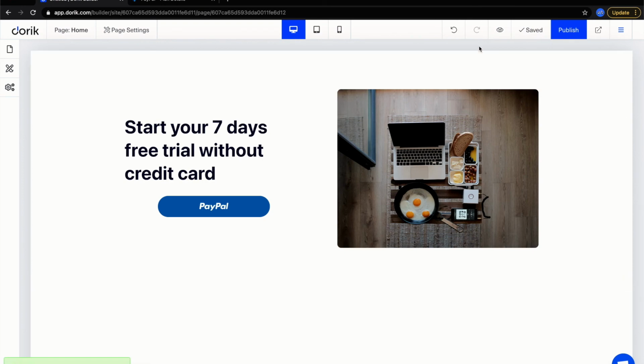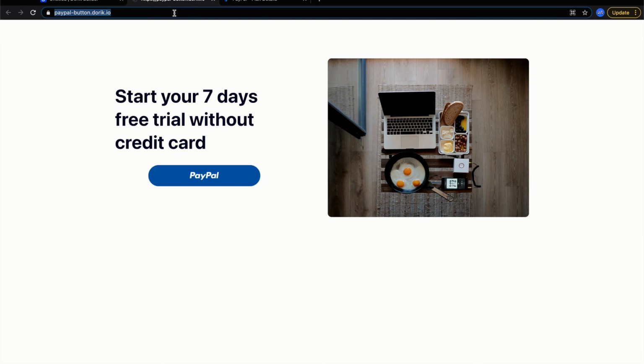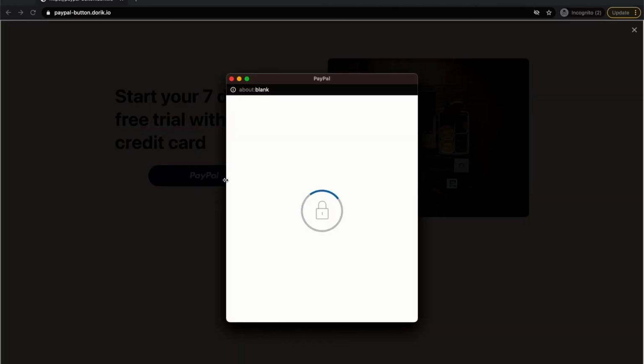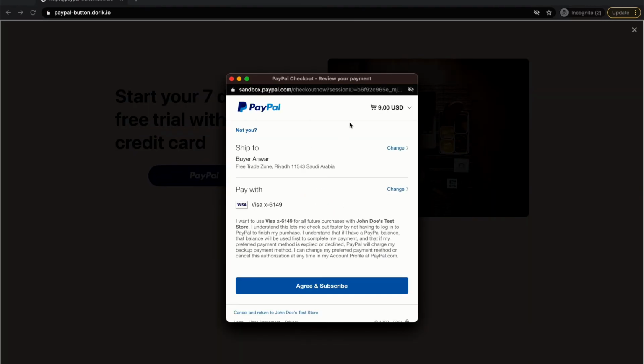After publishing the page, we just need to visit the page. Since the page is open in my incognito tab, refresh the page. After refreshing the page, I will need to click on PayPal. Seems like I already logged in. So I just need to click on agree and subscribe. And my subscription plan price is $9. Let's continue, agree and subscribe.